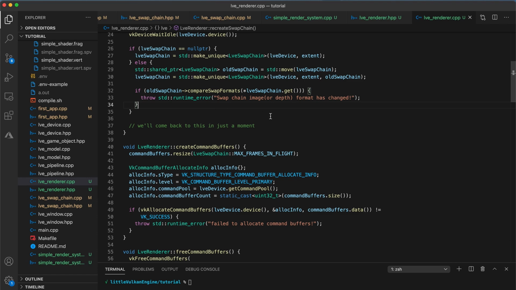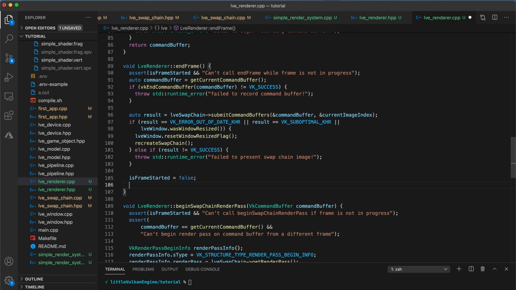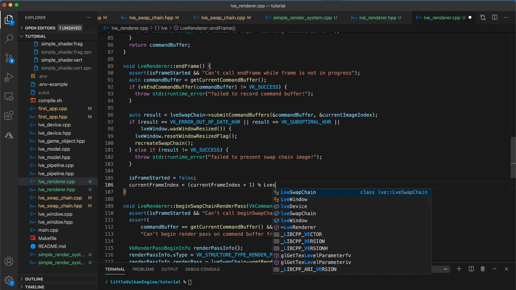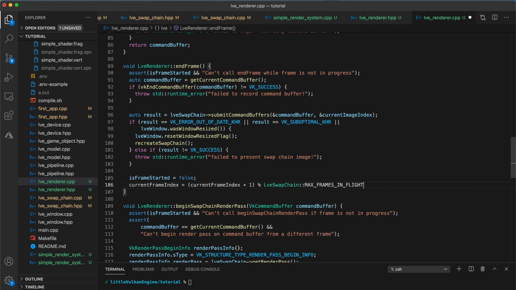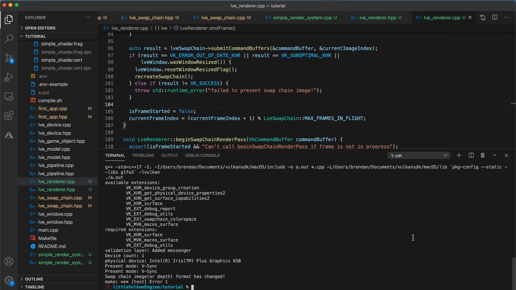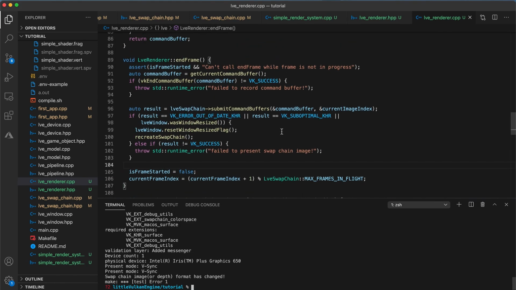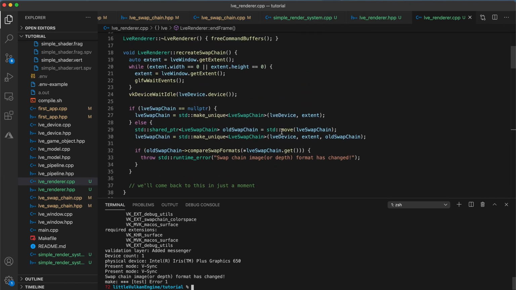Then finally, at the end of the endFrame function, we need to increment the current frame index. So add the line current frame index is equal to current frame index plus 1 in brackets, mod LVE swapchain max frames in flight. And that's it. Build and run your code, and everything should work just as before, but behind the scenes, everything is much better structured. Check resizing is still working, which in my case it isn't because I missed this not right here. If I fix that, now everything is working correctly as it should be.